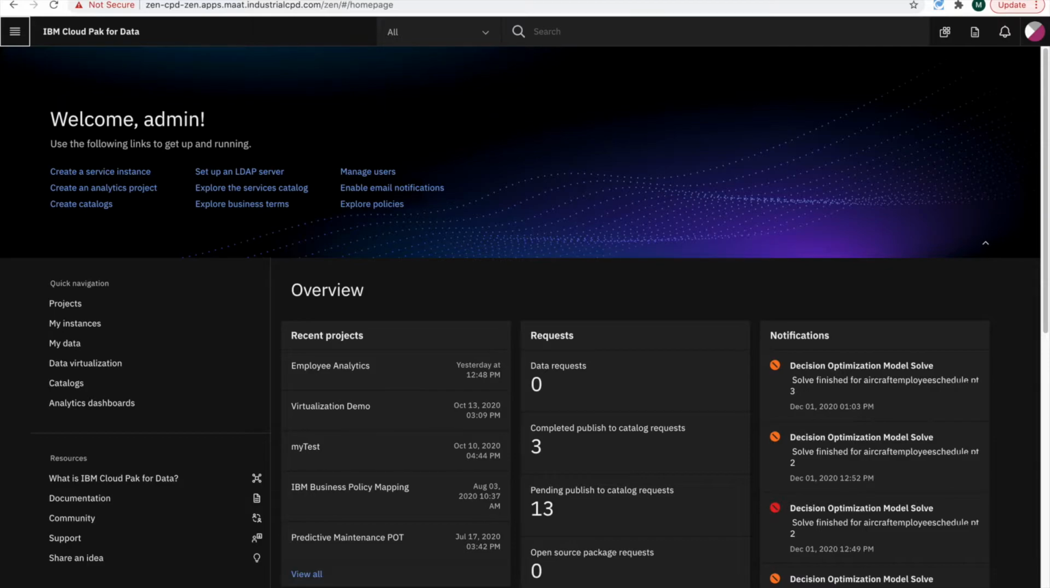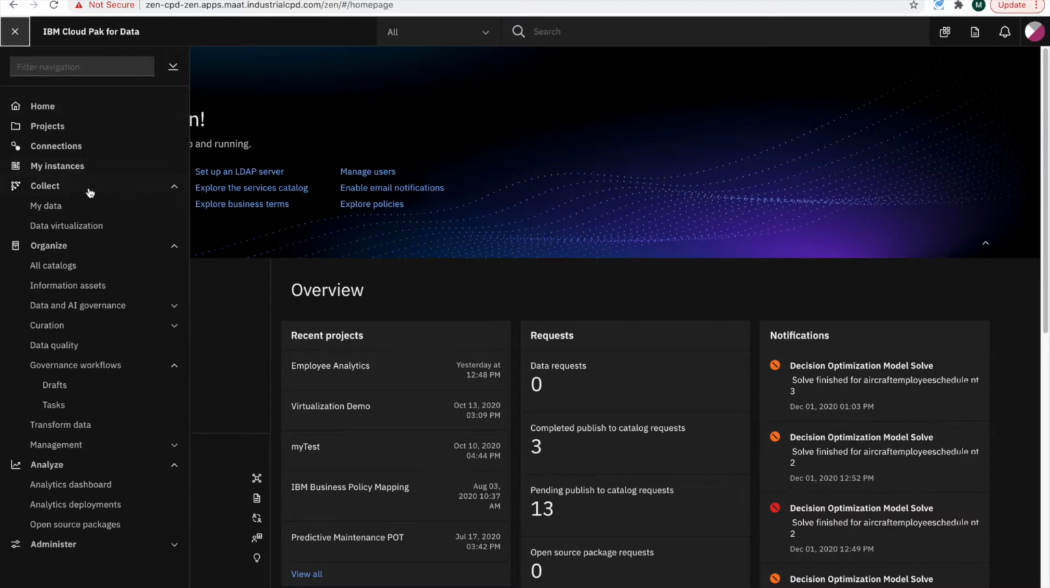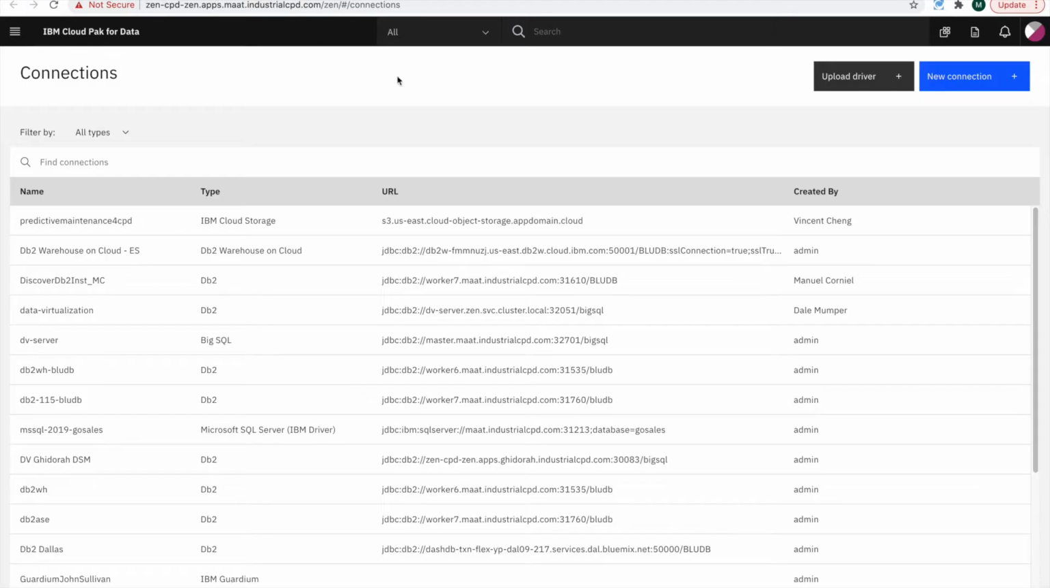So we are now within Cloud Pak for Data on our home page, and this is IBM's data and AI platform. So as a data engineer, I'm going to start off by creating these connections and then virtualizing the data before I pass it along to Sam for analytics. So the first thing we can do is take a look at our data sources, and then we'll look at how we can connect to the data.